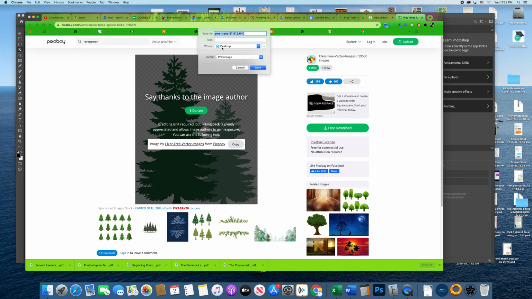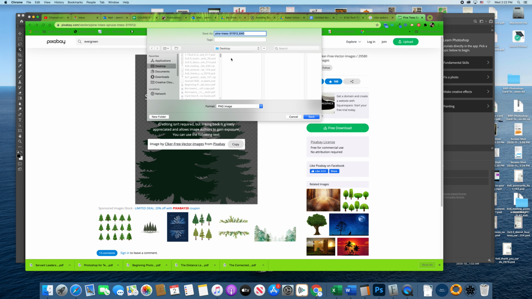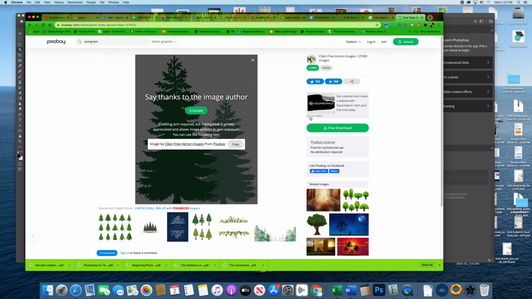So I know it's going in my desktop. Remember, if you want to change where it goes, you just have to click the pull down and then you can change whether you wanted the documents, Creative Cloud, etc. So this is going to go in my desktop. I need to pay attention that it's saved as pine trees.